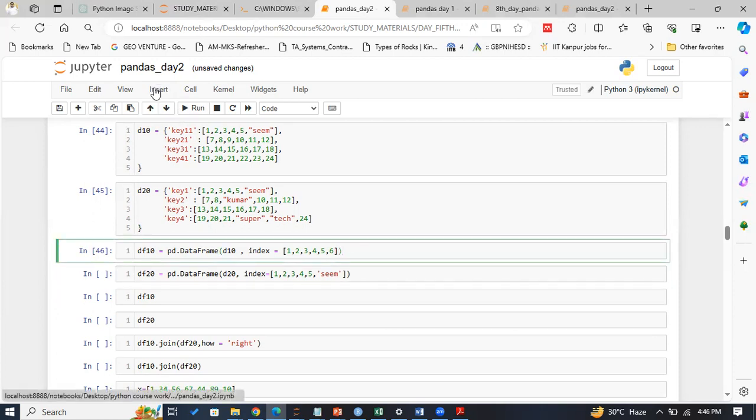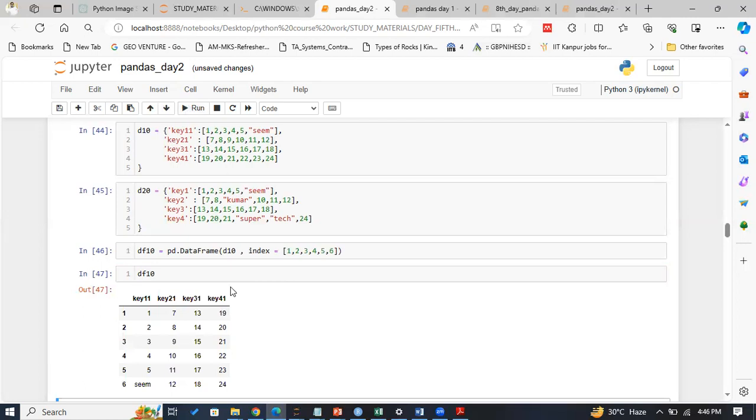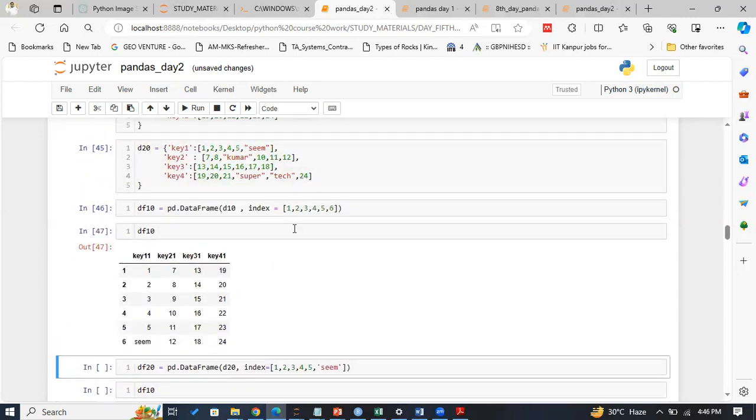Insert below SL. Now write here df10. Okay, see, and we have inserted 1, 2, 3, 4, 5, 6. See here, 1, 2, 3, 4, 5, 6 without any key. This is the way for inserting.